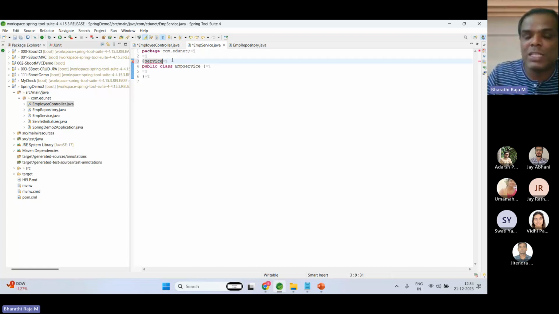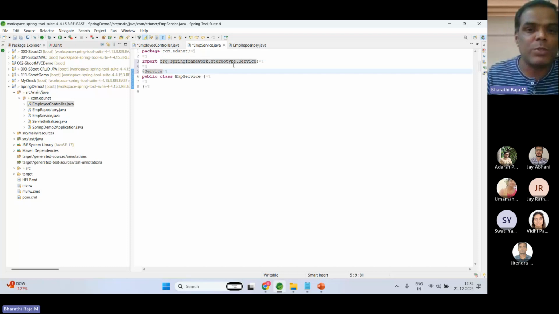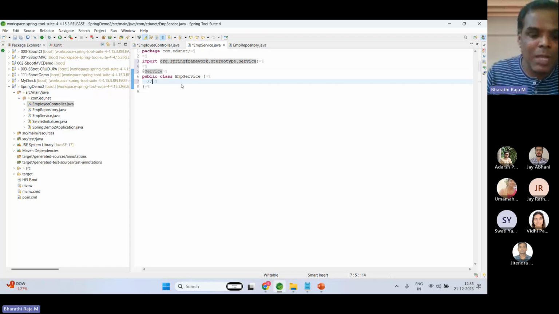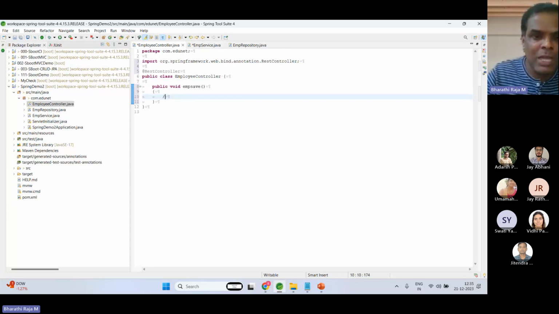So whatever kind of classes you are working with, you need to use a proper name. I am working with the service, so here I am putting service. If I click control space, the annotation and the import are added automatically. Now I can say that it's a service class. In the service class I'm going to write the business logic, any business logic you can write here. But the controller's role is handling the user request or API.